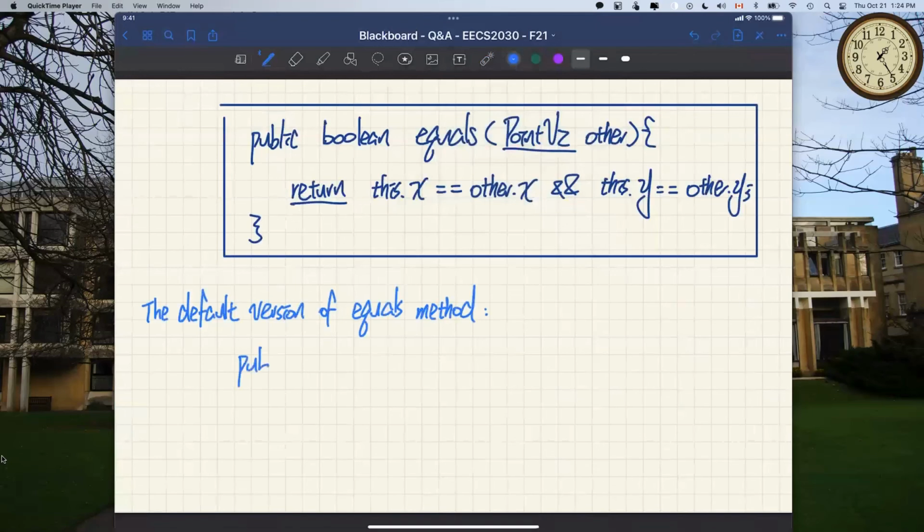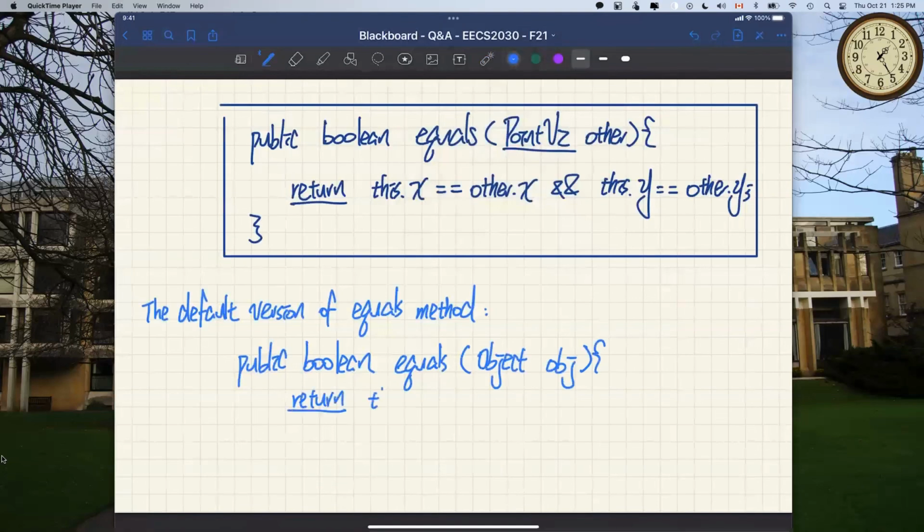So it's a public boolean equals, and that one only got one type, which is what we saw in the lecture, which will just be Object obj. And as we said, the default definition will just be return this equals other. Okay, that's what we have over here.